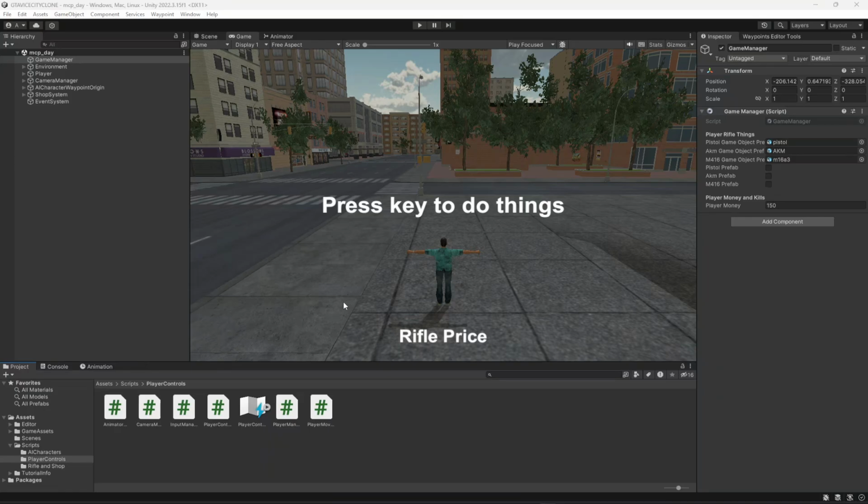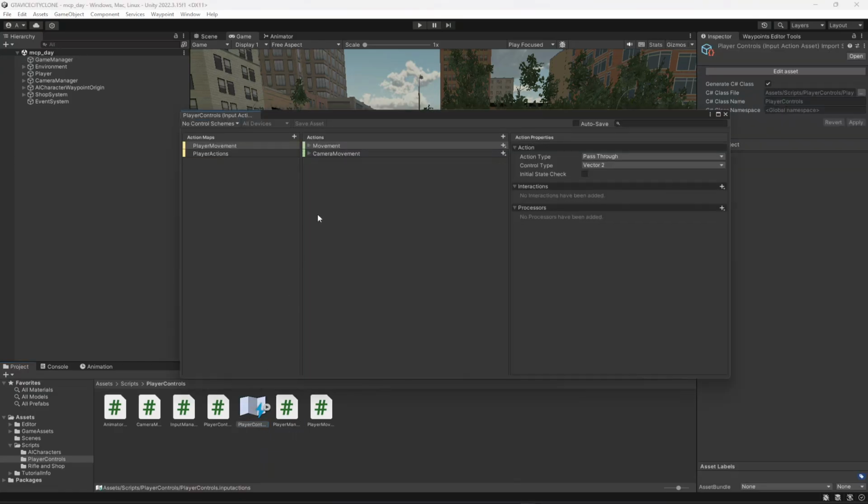So now in this video we will be adding the system in which the player will be able to go through each of the shop rifles and the player will be able to buy that rifle. Okay, first of all we're gonna add the buttons.